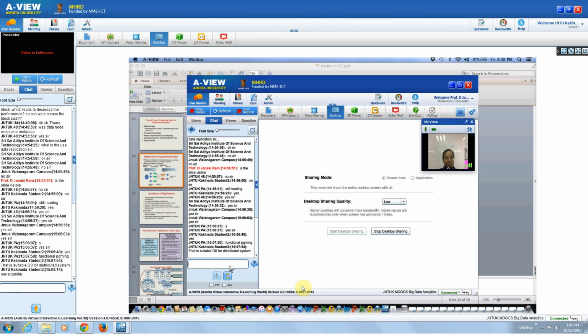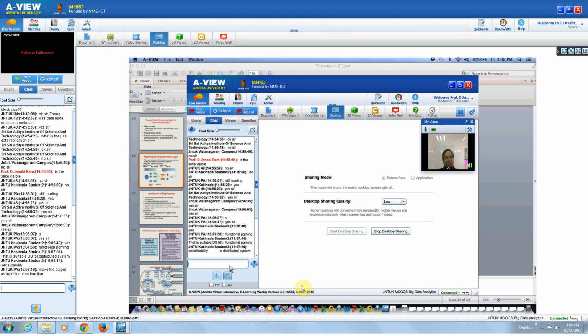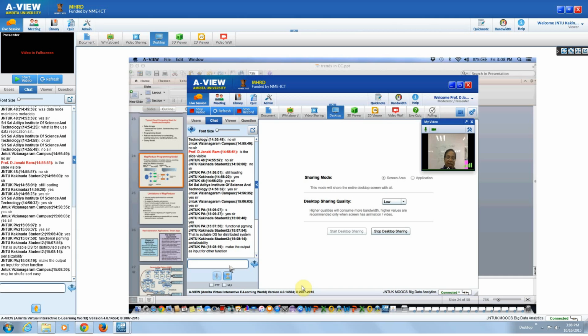Serializability, that's not correct. Makes the output as input for other function. That seems to be making some sense. But why is this so? Why should it be key? Yes, I think this Vijayanagaram answer is the correct.